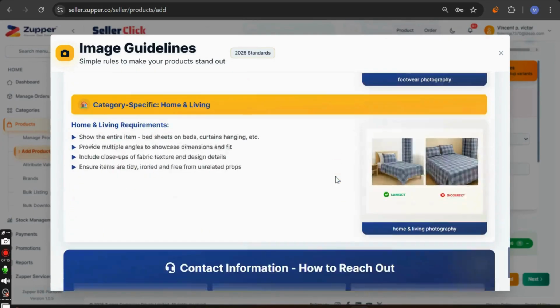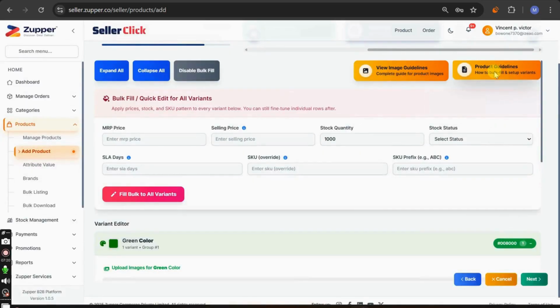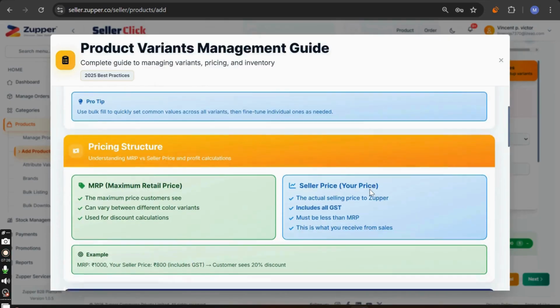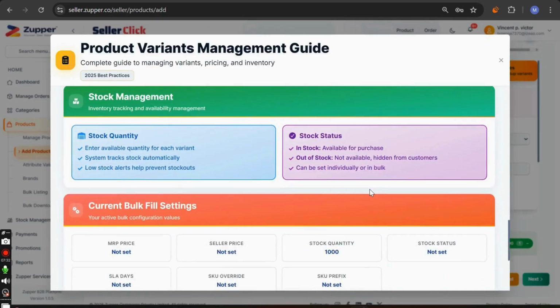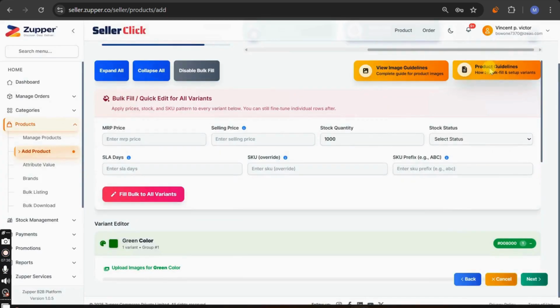You can go through this image guidelines if you have any doubts across different categories or the categories that you're adding. And you can also see the product guidelines here. What are the variants that are required, the pricing structure, how does SKU management happen, what is the SLA or the dispatch time. All the details are actually mentioned in this management guide. You can go ahead and see this.